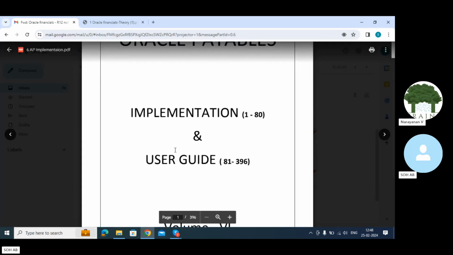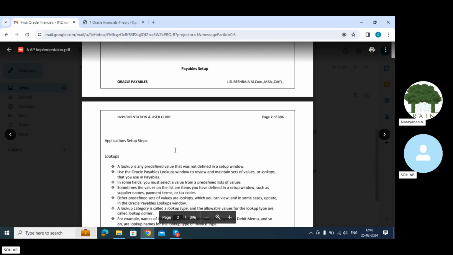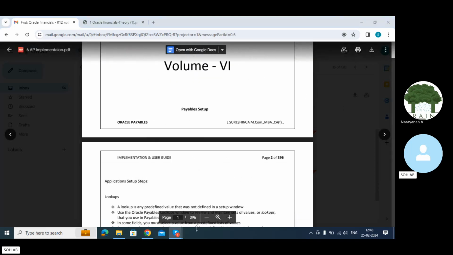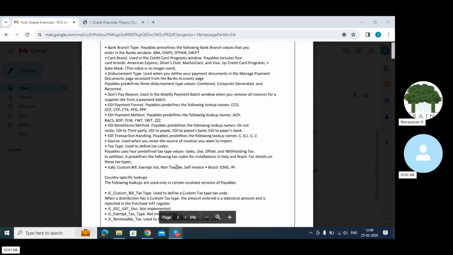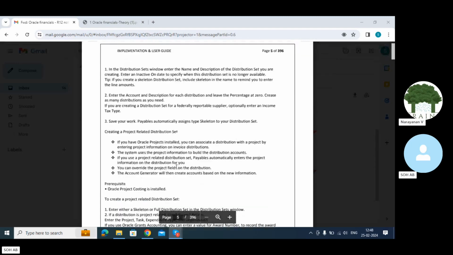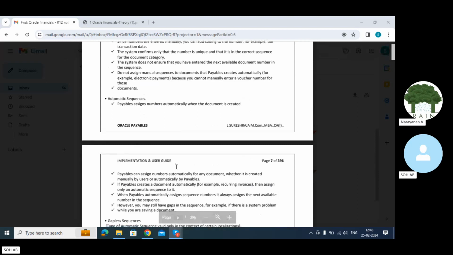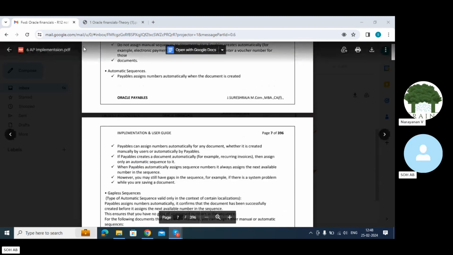Scroll down. It will not have that many pages. How many pages? This one is implementation, 396 pages. Do you want implementation? Do you need setup also? No, I don't need setup. I need only end user. So no need to go through these for the setup, only the end user program.